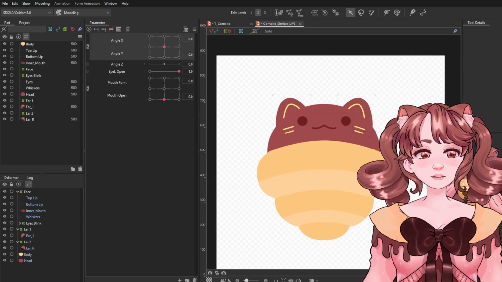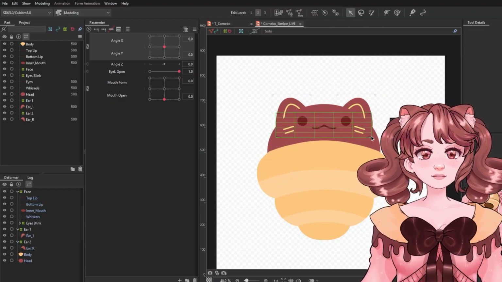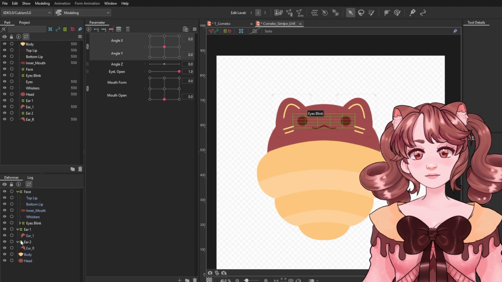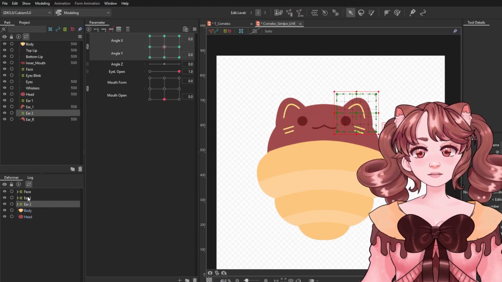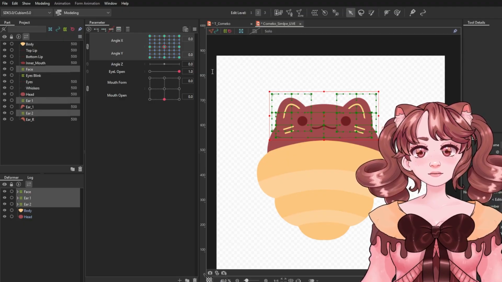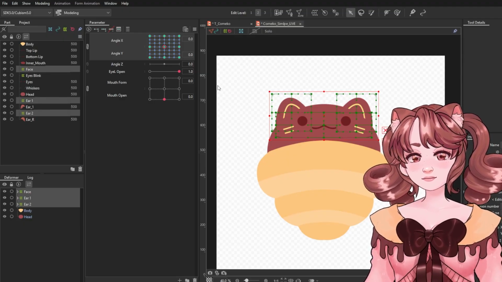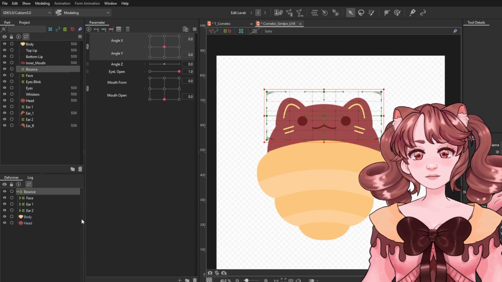So the only other thing I'm going to add, and this is completely unnecessary, but I want to make it bounce a little when he talks. So I'm just going to select everything that I want to bounce. So we want to select ear 1, ear 2, and face. We're going to make a new warp deformer. We're going to call this one bounce. And we also want to make sure the head is in this one.